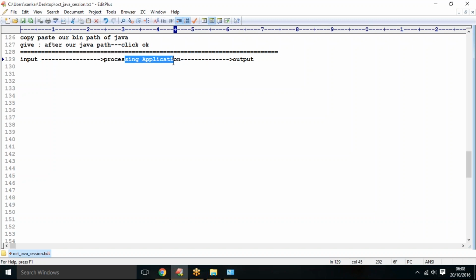I'm giving input. Sometimes I need to store that input, or sometimes I need to store the intermediate results. So let's take one simple example: 1 plus 2 star 3 divide 3 minus 14. For example, we'll put 22 star 3 minus 14. So what is the result?